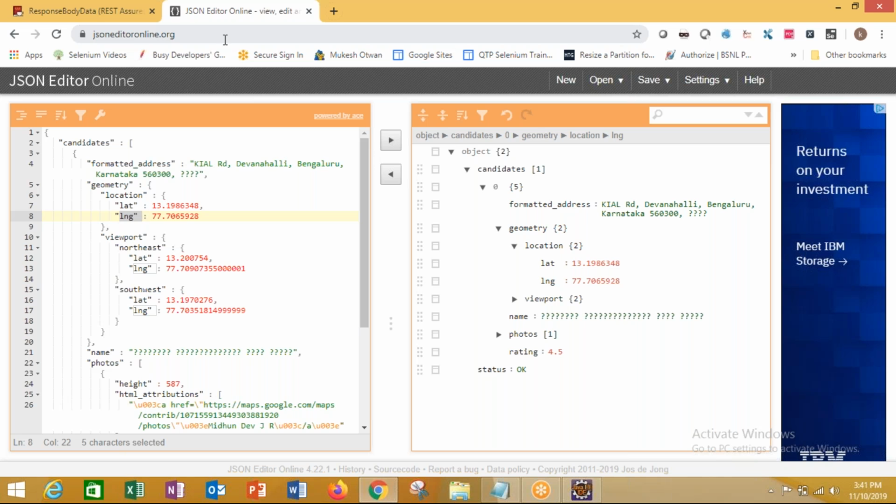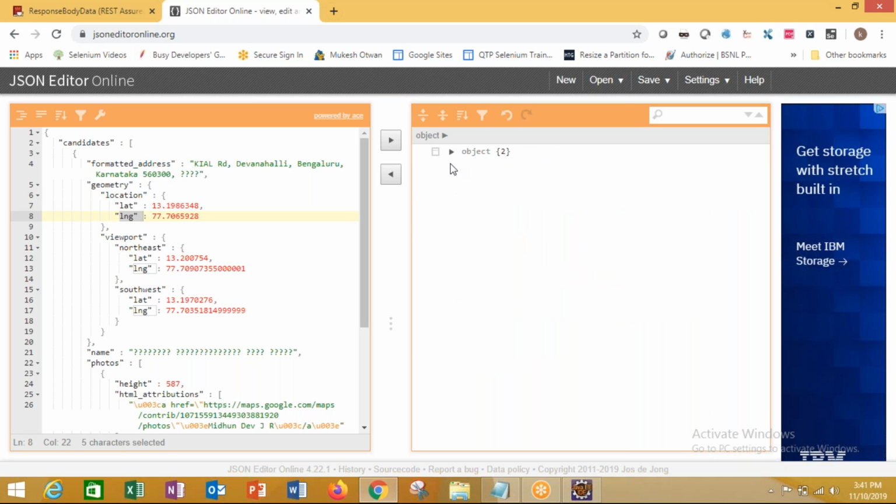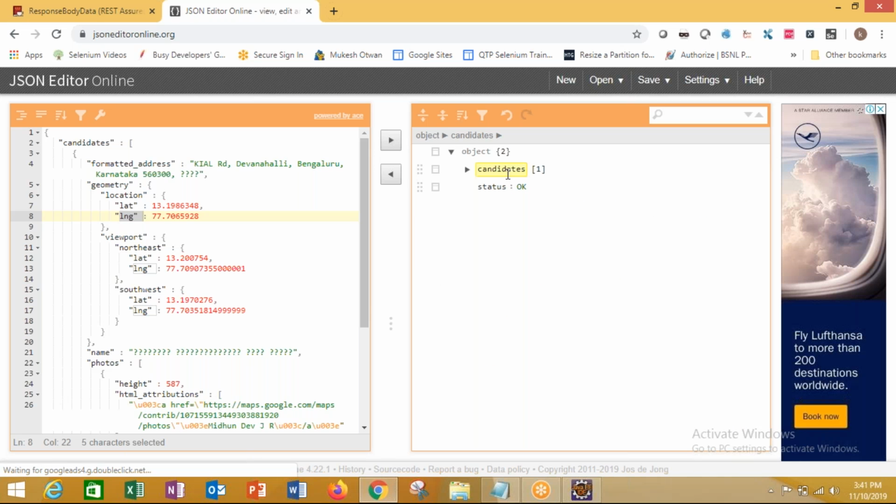It is difficult to understand the left hand side part of it, and that is why we use the editor online to look at whether this JSON response is starting with an object or with an array. If it is starting with an array, it will not be a curly brace, it will be a square bracket. So this is starting with an object. There are two objects inside it. The first object is candidate, the second object is status, whose value is okay.